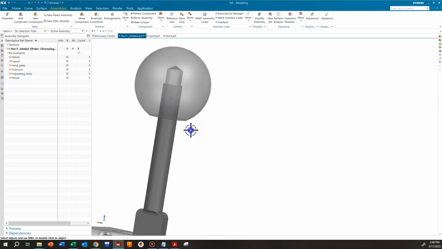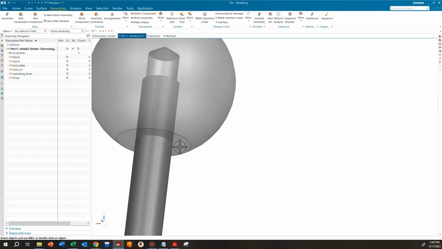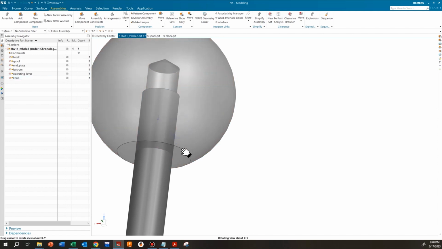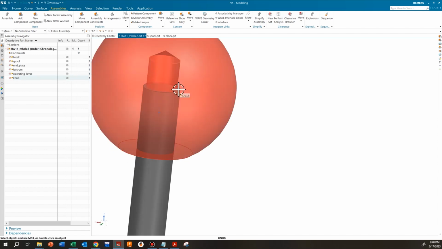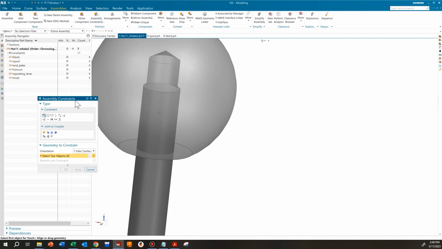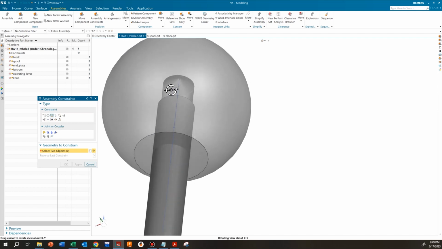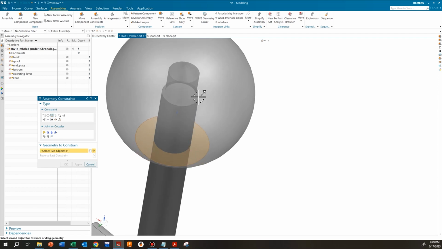And what we want is from this bottom edge of the knob to the top of the operating lever to be 1/2 inch. So we go to our assembly constraint. We can go to a distance. There it is. We can go to distance, and I will select the face, and I will select the face of the operating lever.